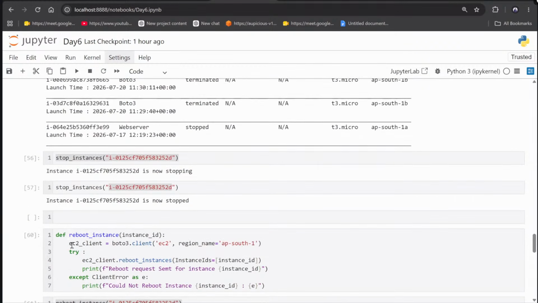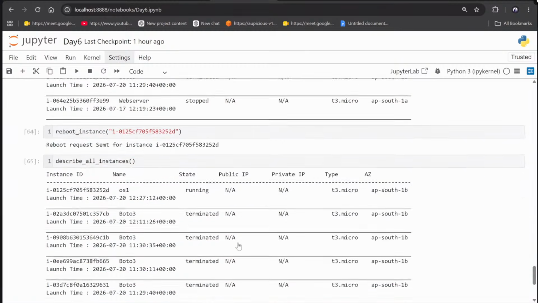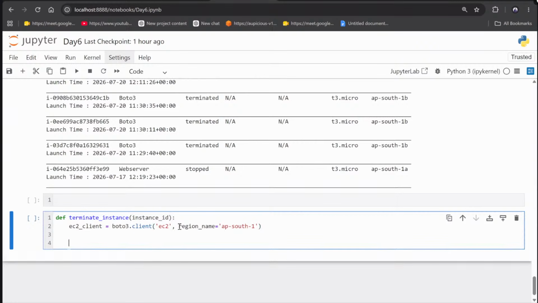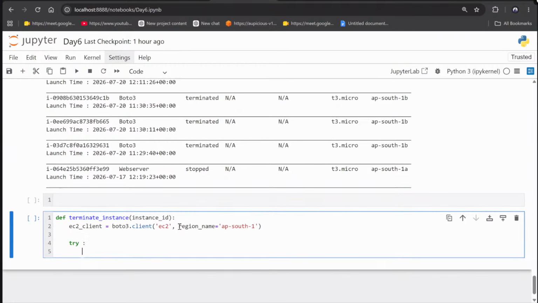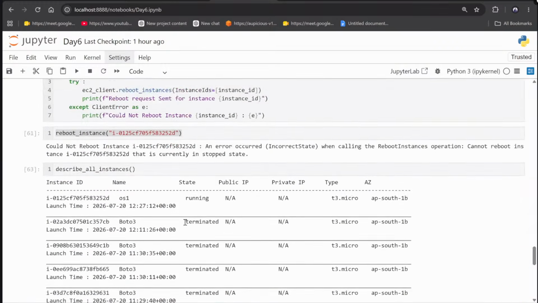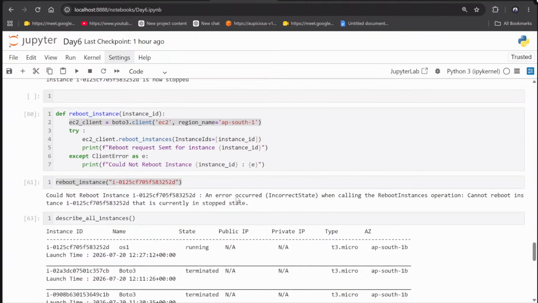So I'll first take the client from here, copy the client. That's it. Let's first write a try block. So inside the EC2 client, there is one function called terminate_instances. Instances, terminate instances, multiple we are passing. So I want to terminate all the instances. So I am also retrieving their IDs.